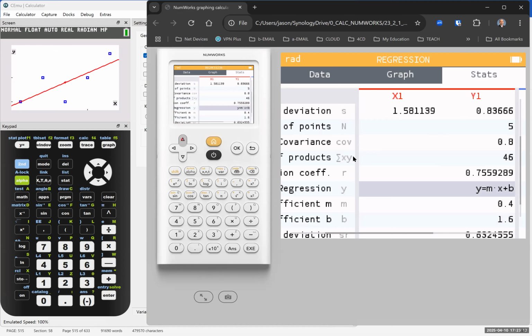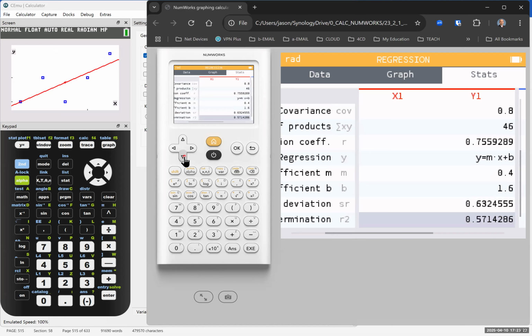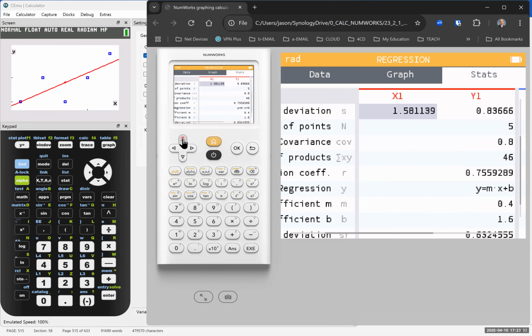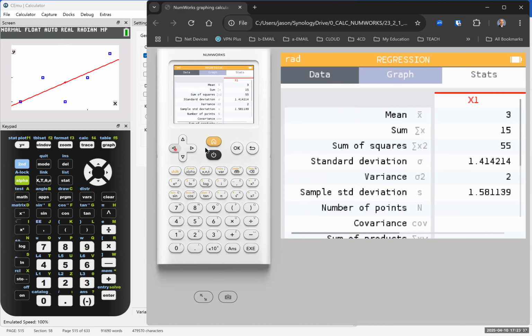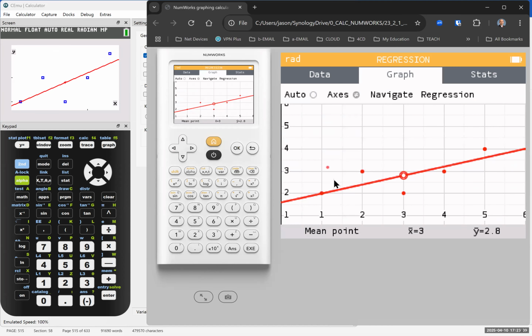Now, the other thing it gives us is this value of r, which is the correlation coefficient. You don't have to do anything special to get that. It's just right there. And r squared, which we'll talk about, is the coefficient of determination. It gives us that value there too. So, that's how you can plot your line of regression as well as get the line of regression equation on both calculators.